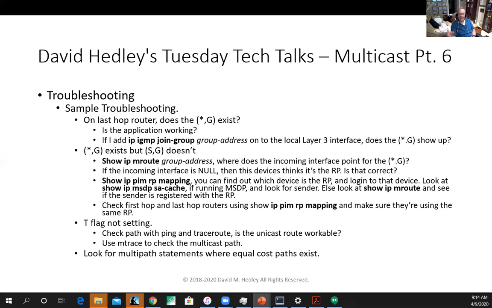Fine. And along the route, I can see, okay, so sender register with the RP. Because if he hasn't made it to the RP, we're sunk. First hop, last hop, RP mapping, make sure they're using the same RP. And like I said, the RP as well. T flag not setting. Okay, can I check the path with ping and traceroute? Is the unicast route workable?